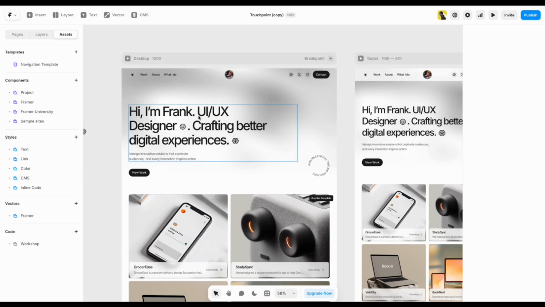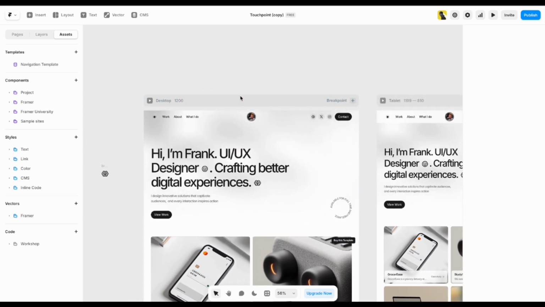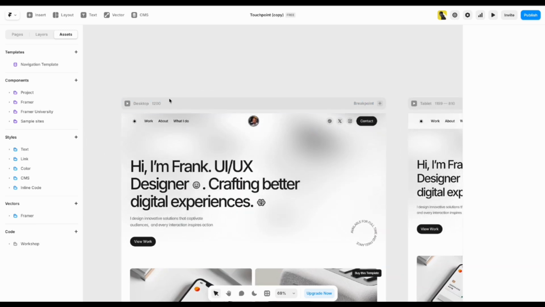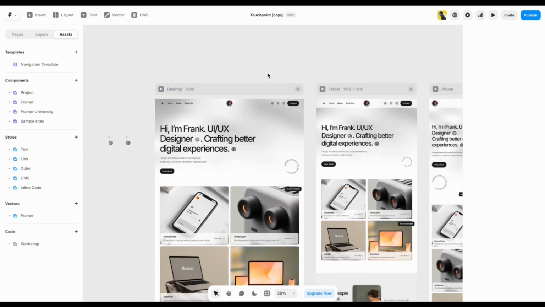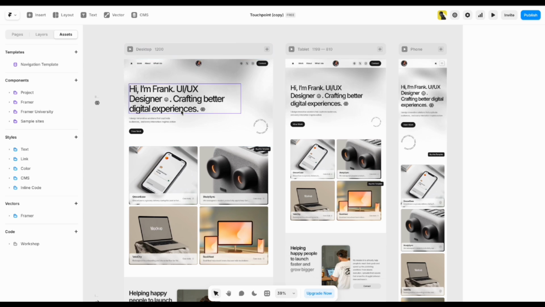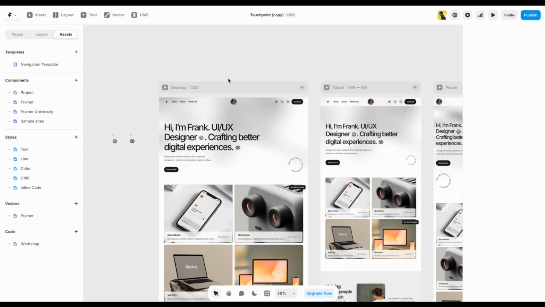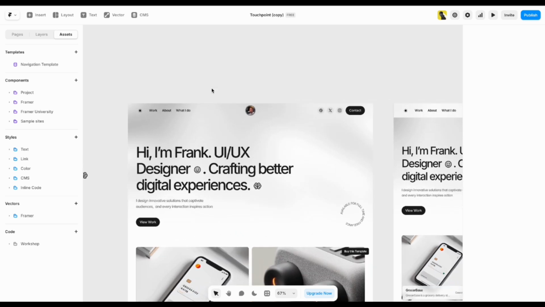So the next thing I would like to talk about is how to edit the homepage. So basically, the only thing you have to worry about is just this desktop breakpoint, because any change you make here is going to affect these other two breakpoints, right? So we're going to focus on just the desktop breakpoint.